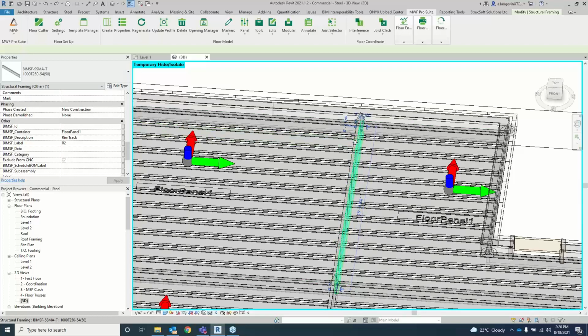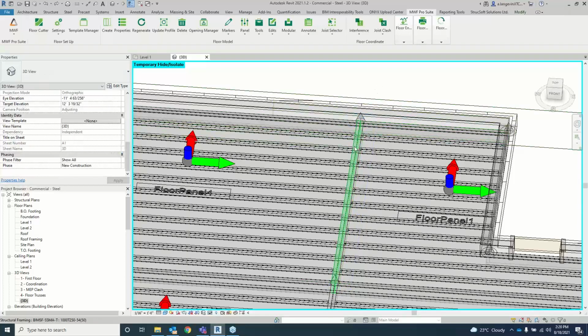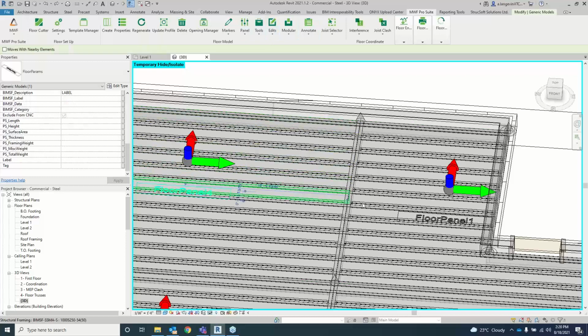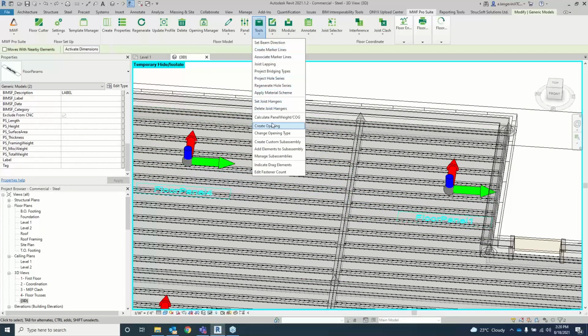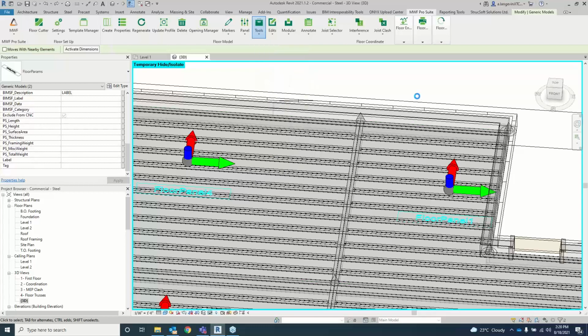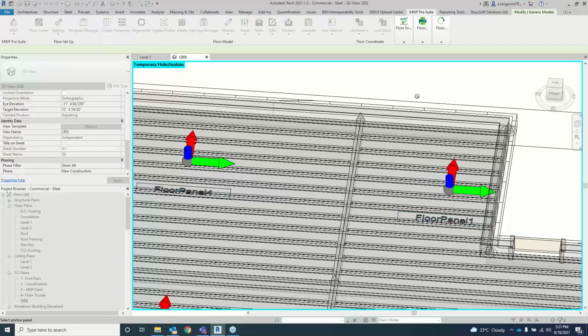Okay, our rim tracks. So now what we're going to do is actually remove these and just have the joists overlap. So I'm going to pick the 2 panels in question. I'm going to go under the tools and we have right here joist lapping. So we're going to select joist lapping. It's going to ask us basically how big is the overlap going to be. So I'm going to place something along the lines of 3 inches.